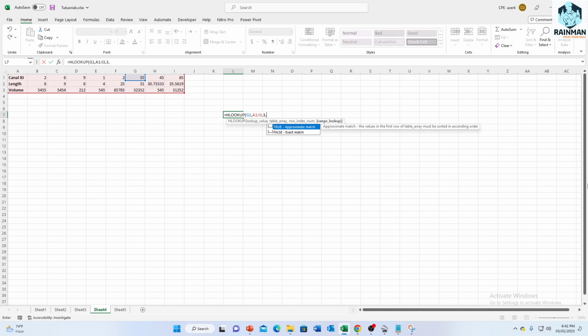Same here, I want an exact match, so type false. You can also type true, then approximately if the value matches, your result will appear. But we always suggest typing false, otherwise unexpected results may appear. Or in some cases you can type true as per your requirement.